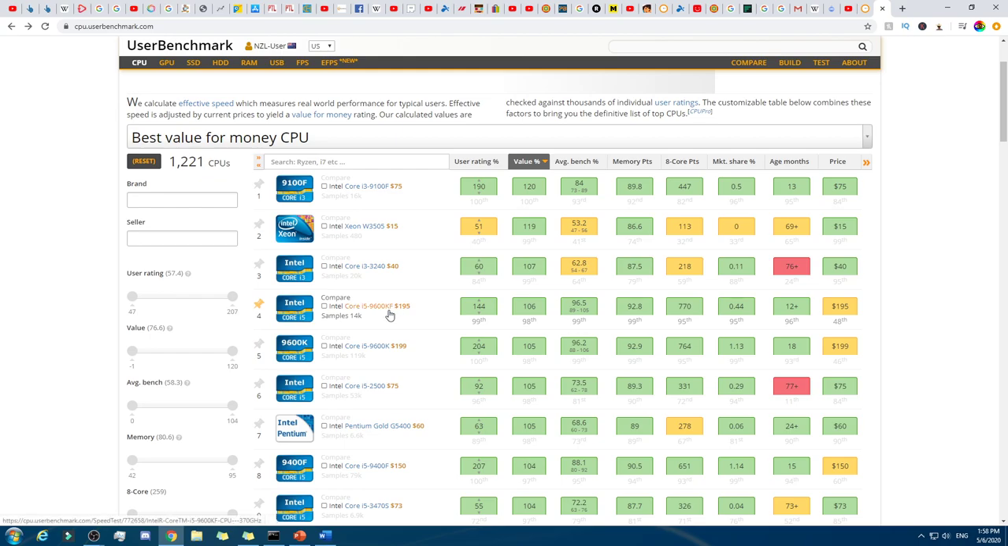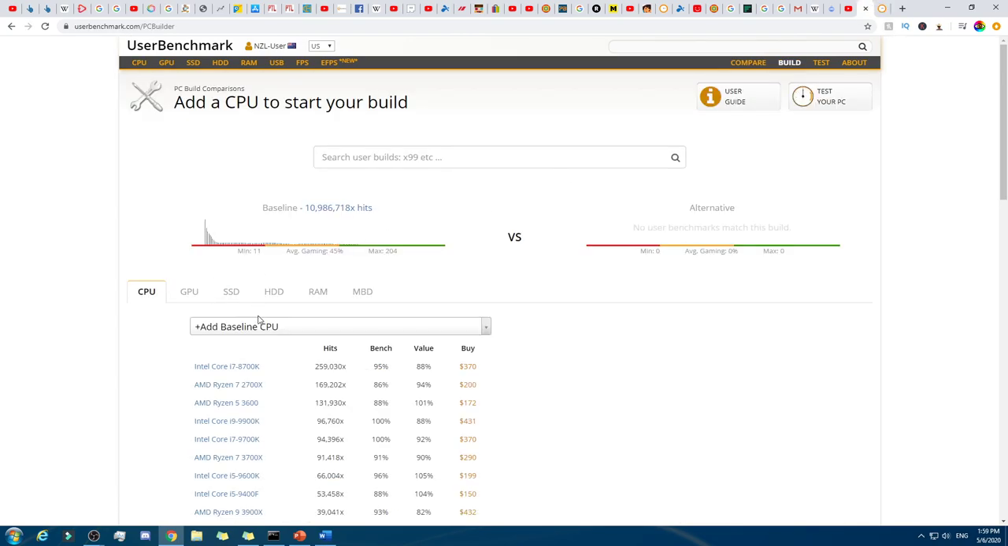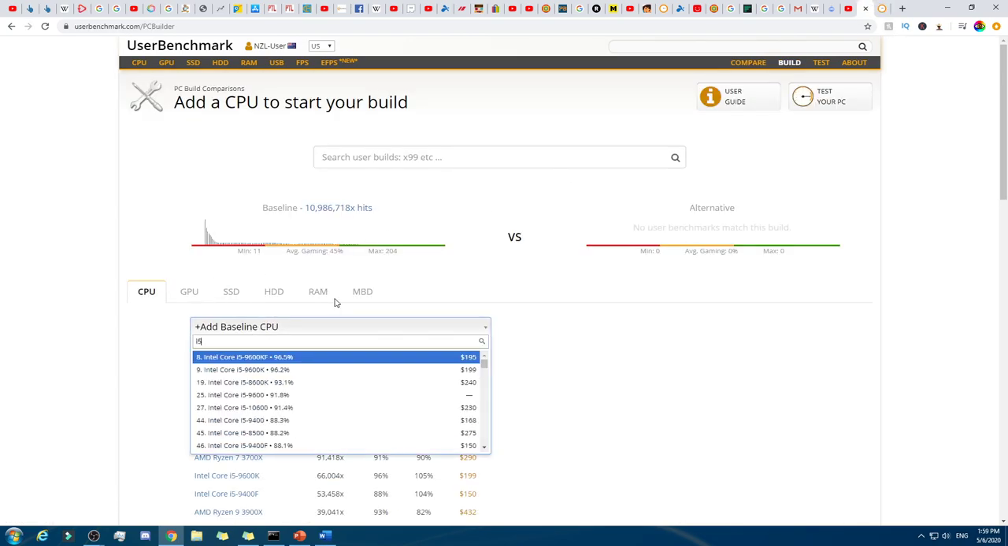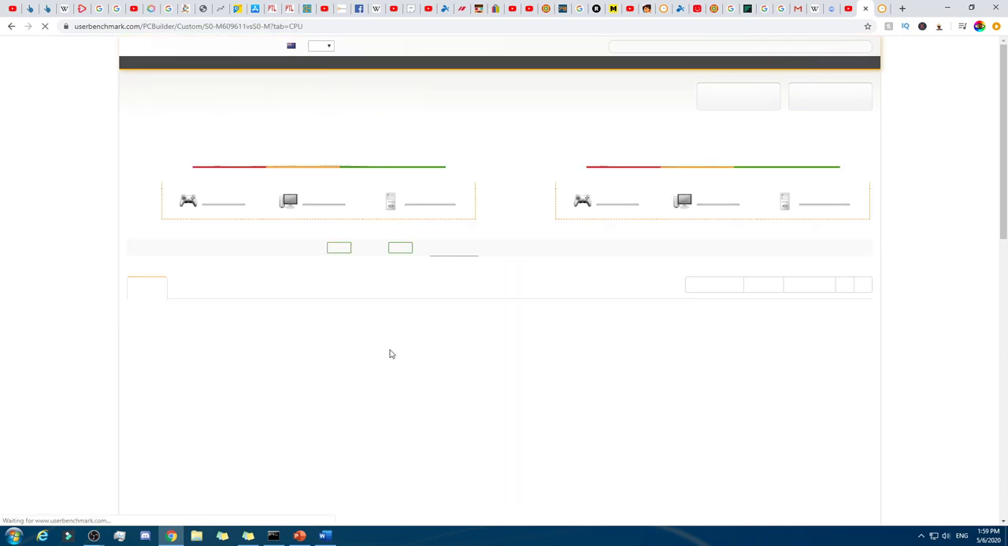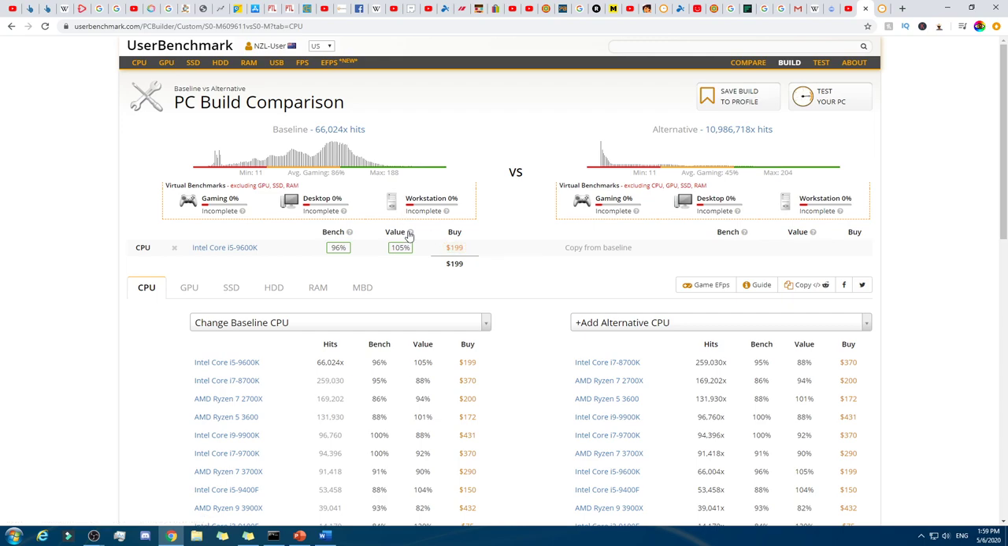KF is integrated graphics, so we'll go with this one right here. The i5-9600, and we'll go with that one right there to start us off. So there we go. We've already used 200 of the budget.